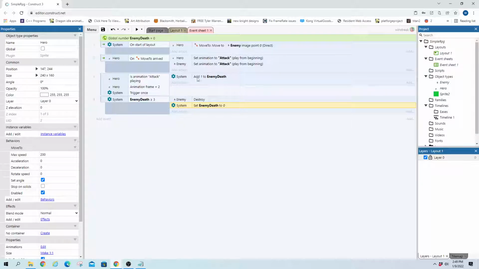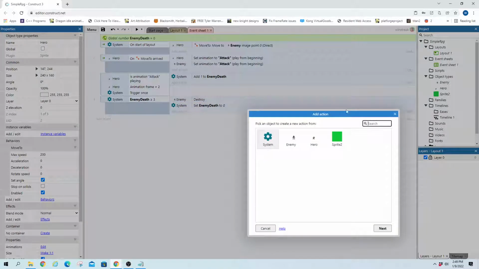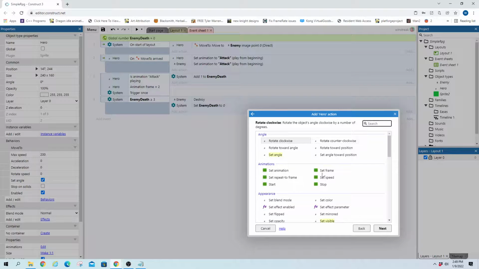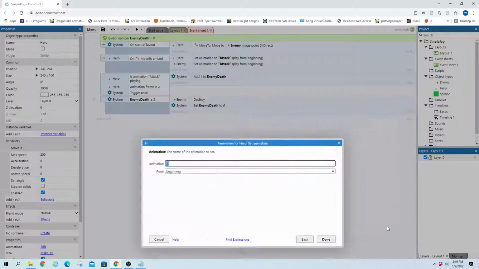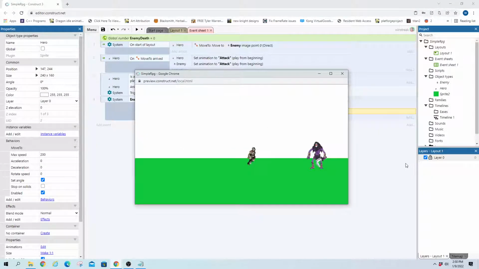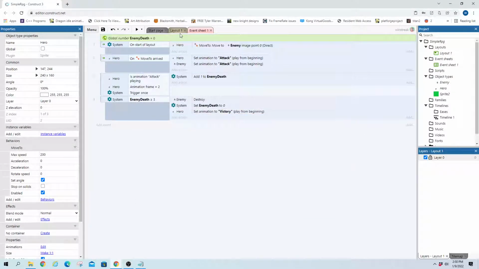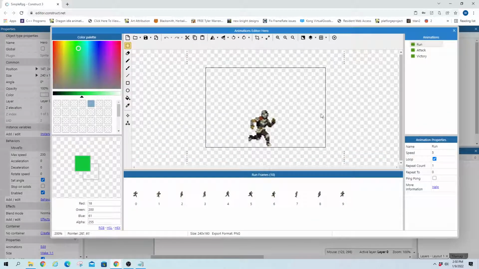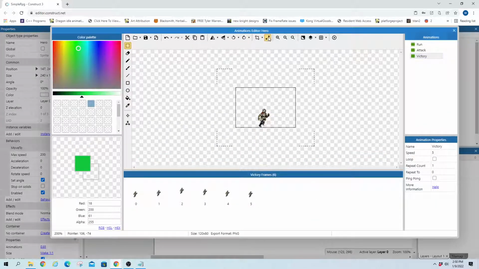So we add enemy death. Once we destroy it, we will also set the hero to jump for joy. Set animation, and victory. From the beginning, here we go. 1, 2, and 3. It's dead. We didn't change the size, but I think you understand from there.